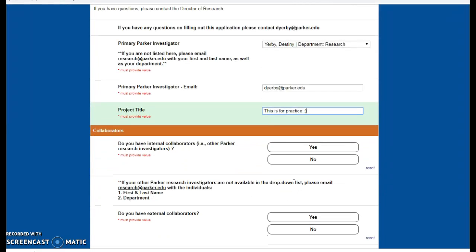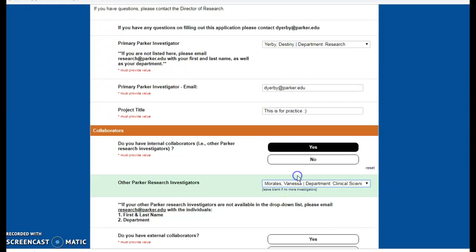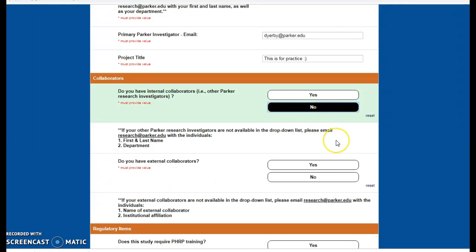Next, we will identify if you have internal collaborators. This will be other Parker faculty investigators. You can click yes, and you can identify them in the drop-down box below. If you do not see their name listed, feel free to email the research department with their first and last name and the department they work in. You will have the option of picking out 10 investigators. If you are done identifying the investigators, you'll leave the next spot blank. If you choose no, then you will not have the option of identifying Parker research investigators.